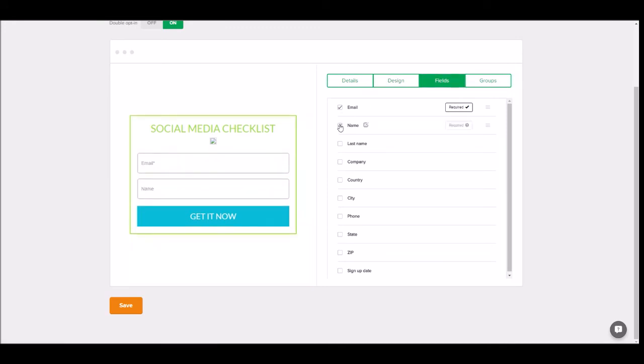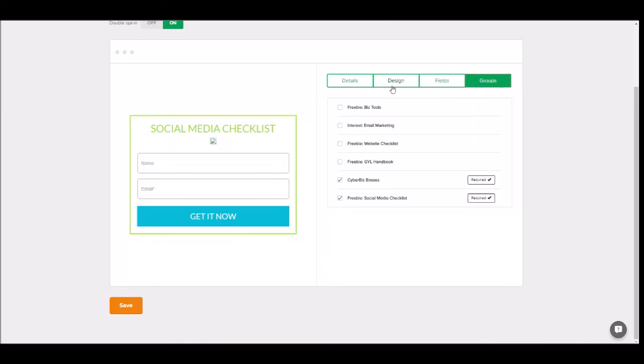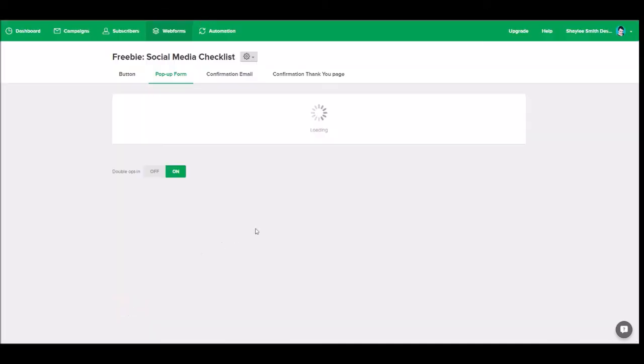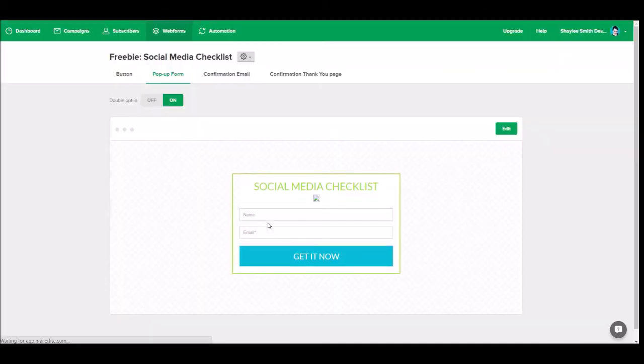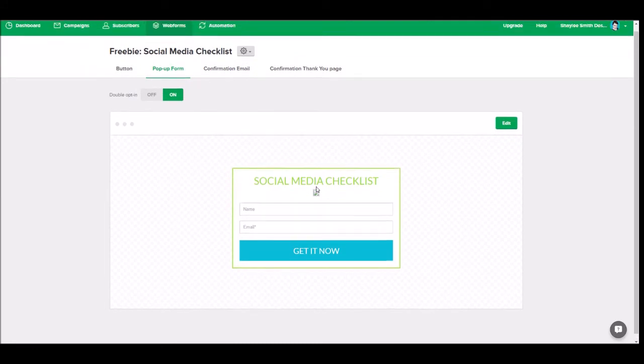So let's move over to the fields. I like to ask for their name as well. You can make it required or unrequire it, and I'll move this up so it's on top. In the groups, we've already picked that, but if you want to change them, double check them, do that here. We'll click save, and our pop-up form is saved.